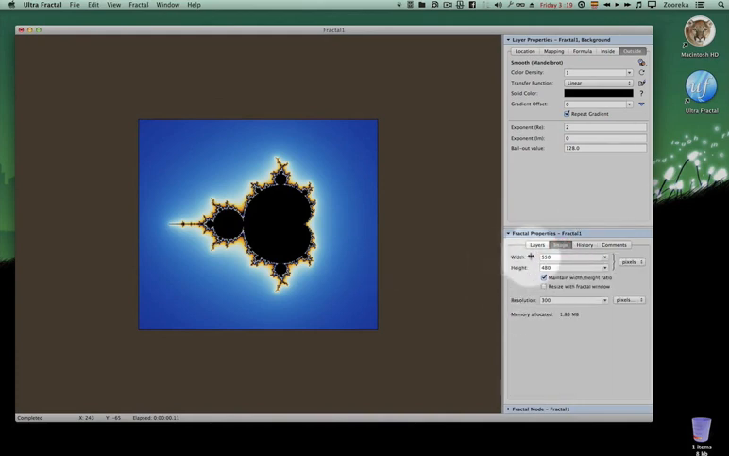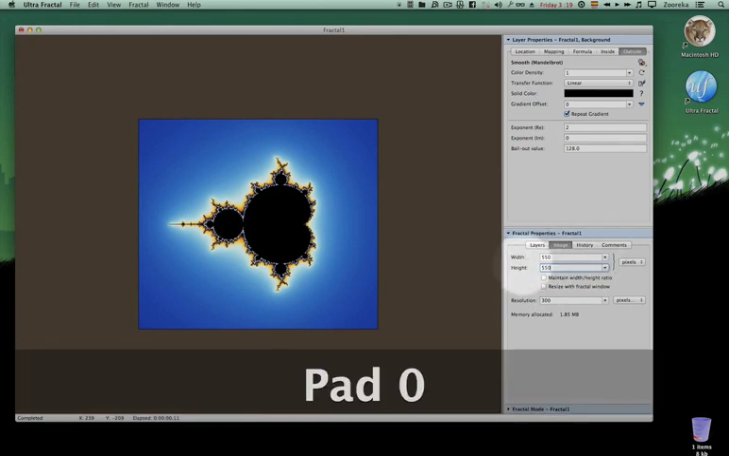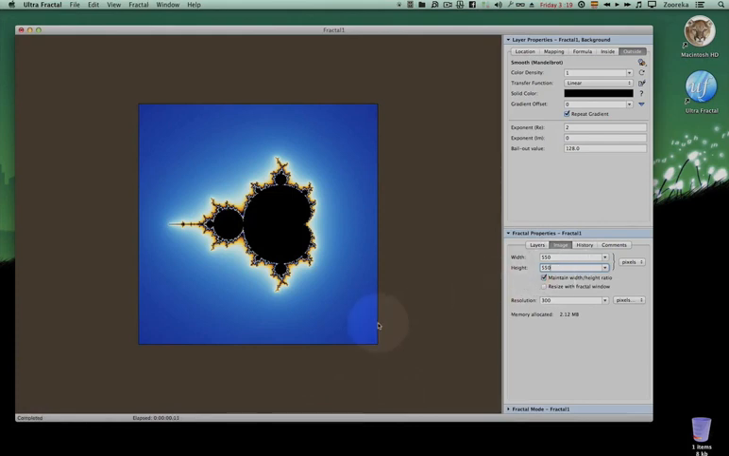Image, okay, I've been messing around here. I think I had this in 640 by 480. What I want to do is have this in square format, so 550 by 550. Maintain width and height in case I go changing stuff here. Leave resize with fractal window unchecked, or you're going to have a monster and it's not going to be square. Resolution 300 pixels, perfect for print. Works fine with on-screen resolution as well.